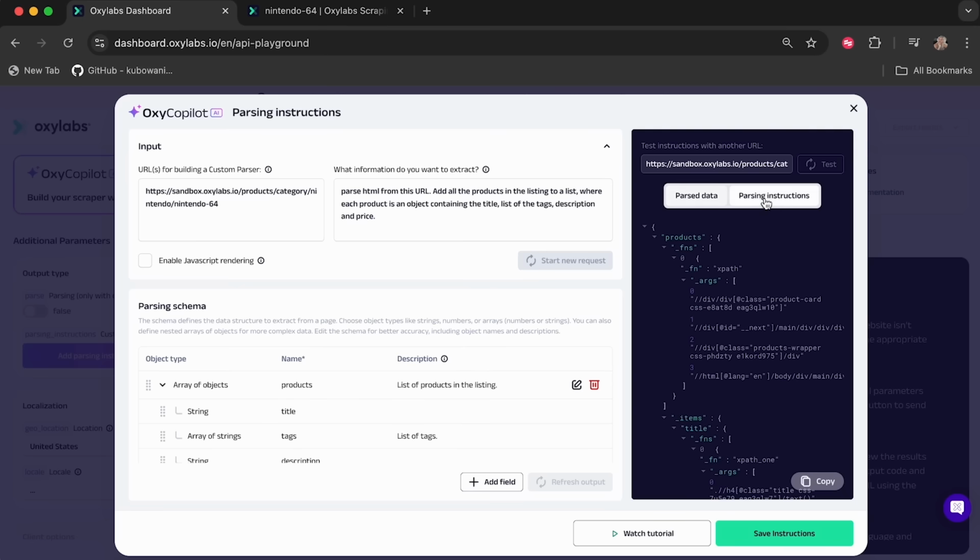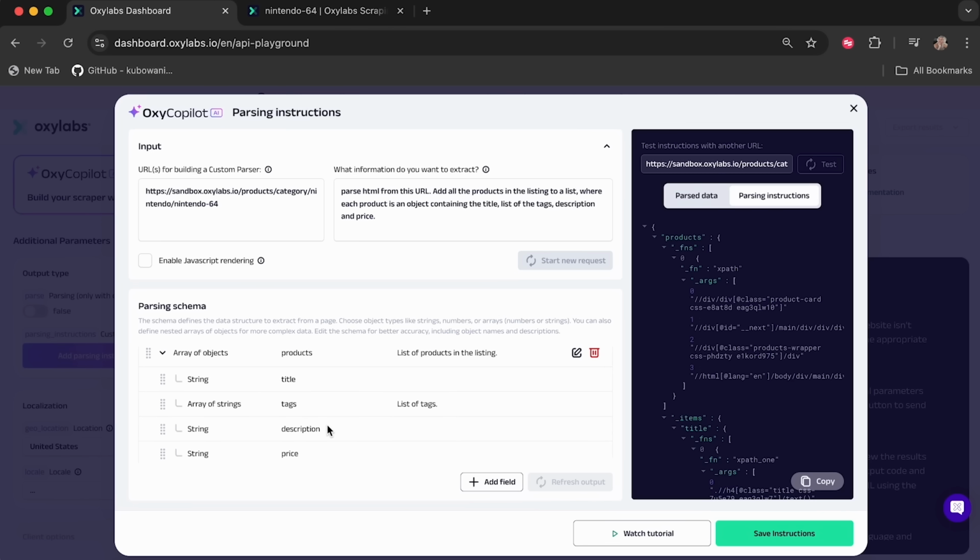And we even get the parsing instructions here for me to take if I want to do this in a project of my own. Okay? Wonderful. I'm so happy with this. We also have the parsing schema here. So this schema essentially is defining the data structure that I extracted. So again, it's kind of a template that says each product is an object, and that object has to have an array of tags, which are strings, a string of a title, and the description, which is a string as well, and the price, which is a string.